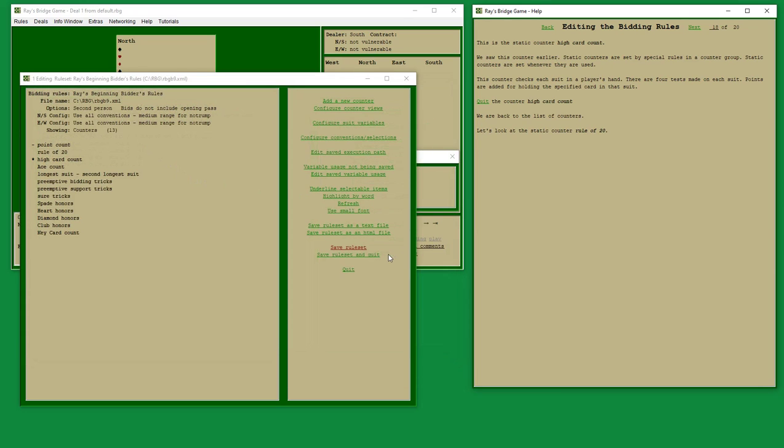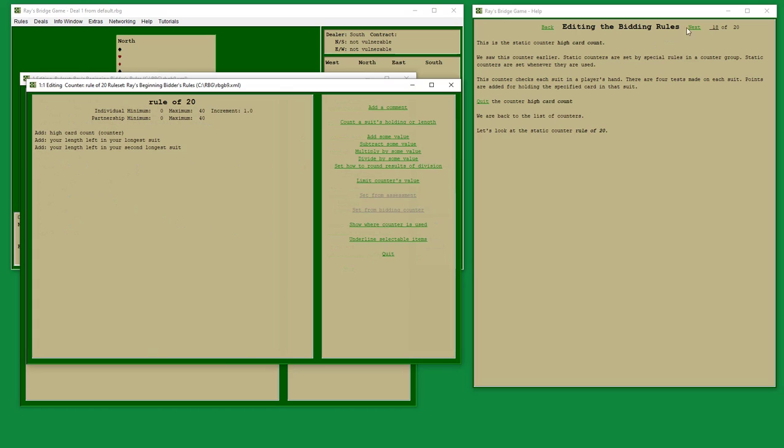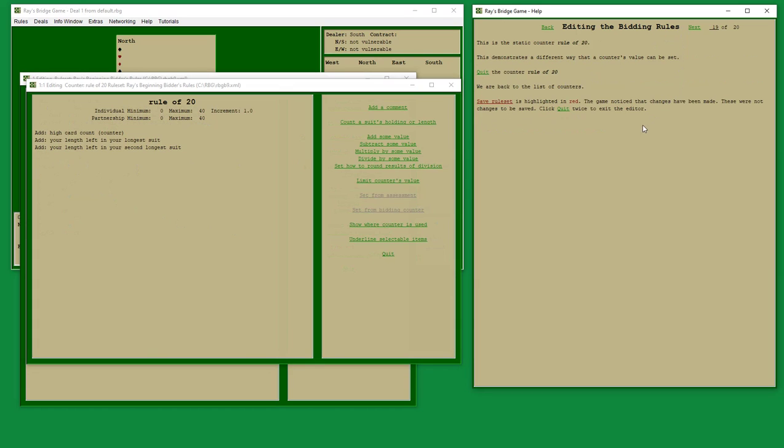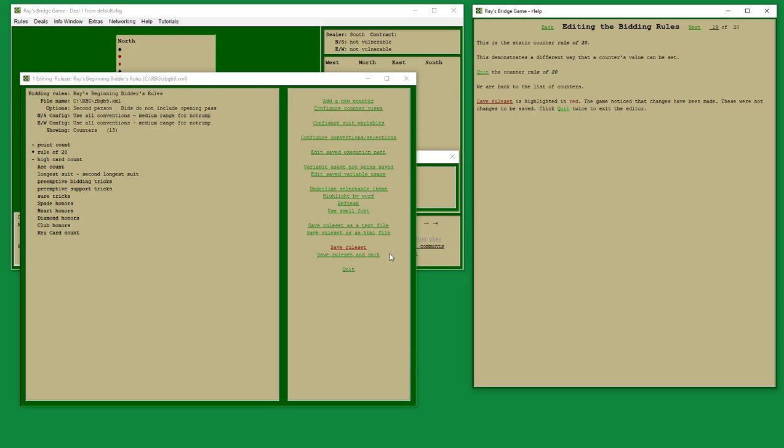We're back to the list of counters. Let's look at the static counter rule of 20. This is the static counter rule of 20. This demonstrates a different way that a counter's value can be set. Quit the counter rule of 20. We're back to the list of counters.